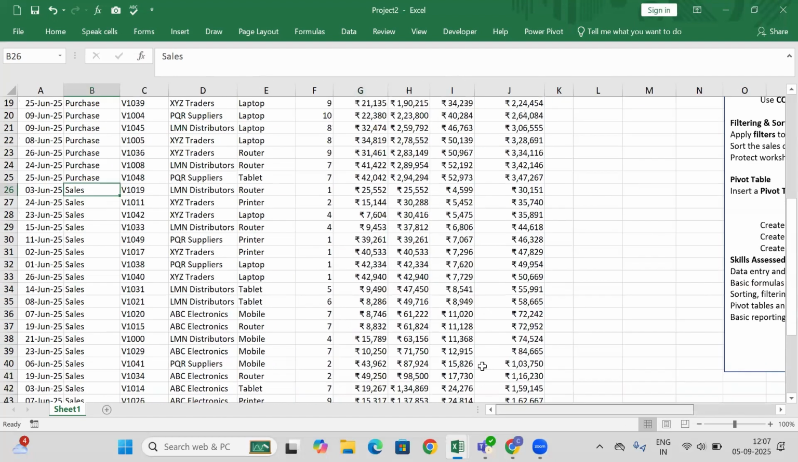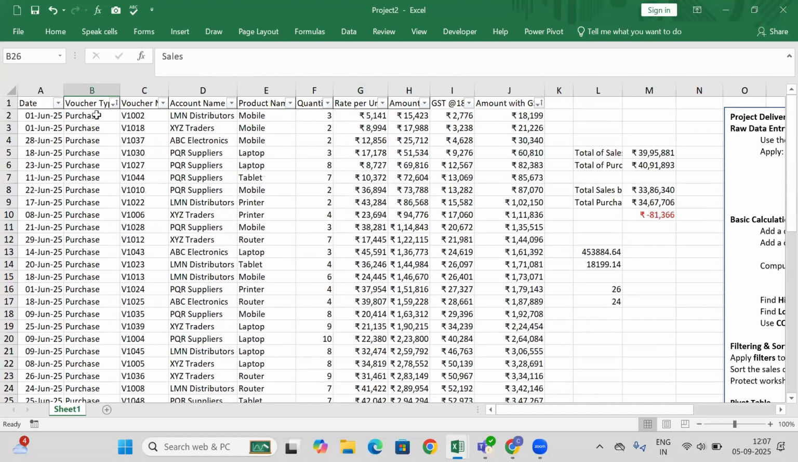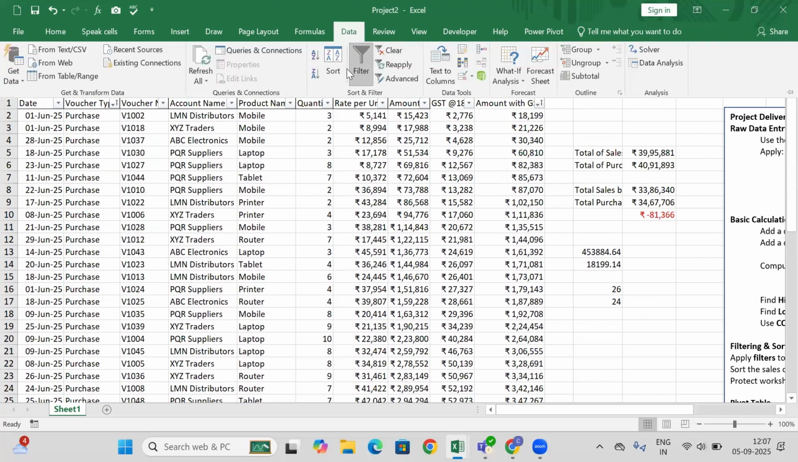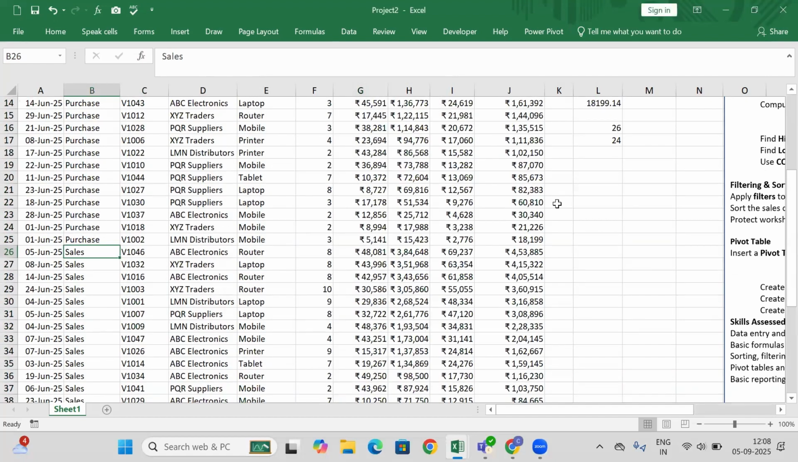Now I need to change the instruction. So go for the same thing, data, sort, do sort of smallest to largest, I'll make it largest to smallest. And if you want sales to come first, then instead of Z to A, it is Z.